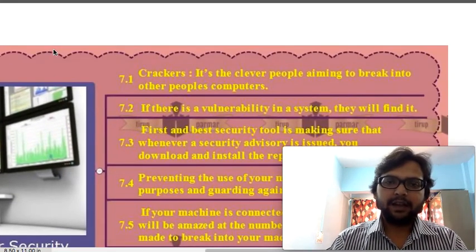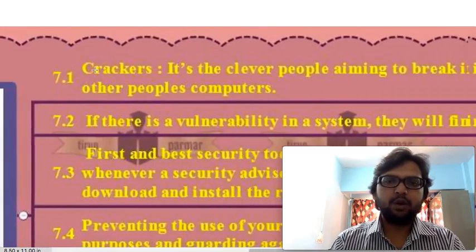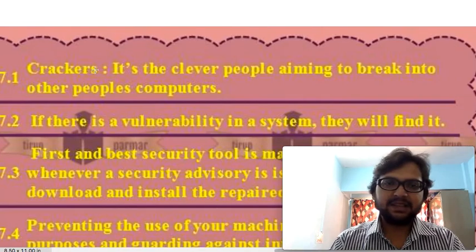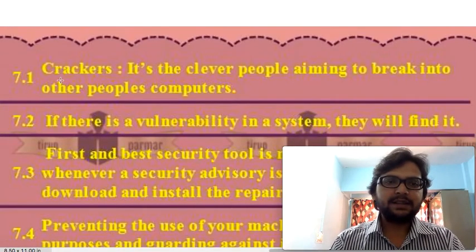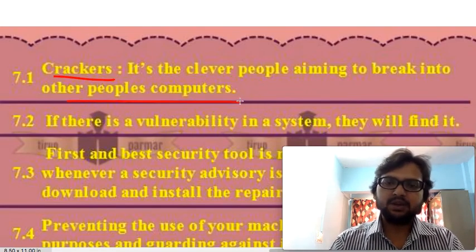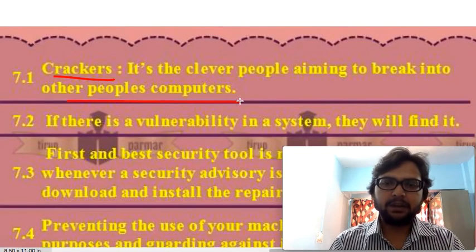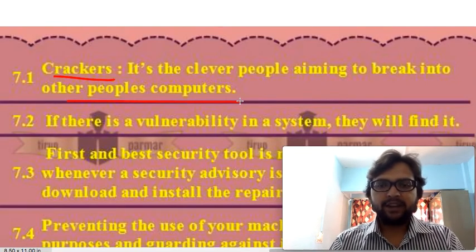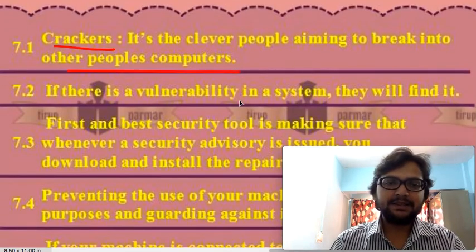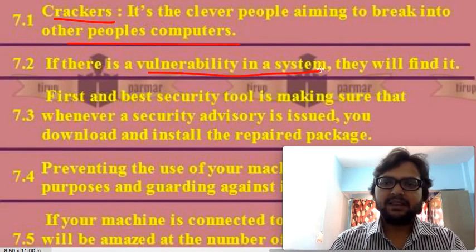Now as we discuss how to maintain our secure system, we also have to follow some steps to secure our system. What are the steps? We have crackers who try to break into our network. They are clever people aiming to break into other people's computers. They try to guess someone's password, attack their computer, and access very confidential data present on the system. If there is a vulnerability in a system, they will find it.